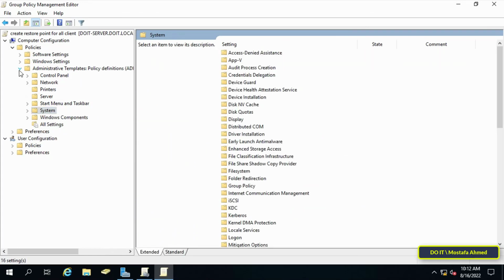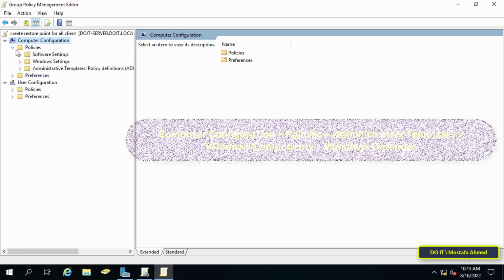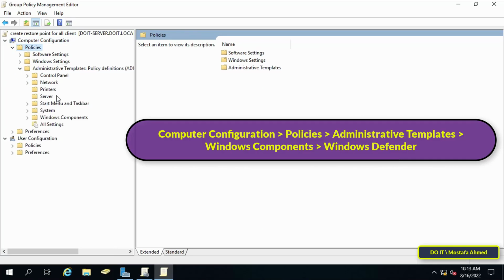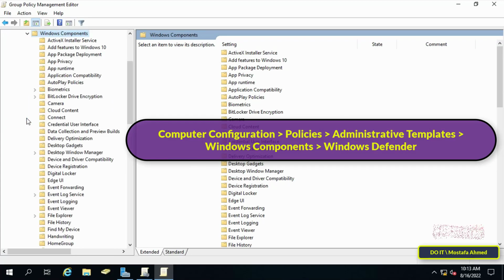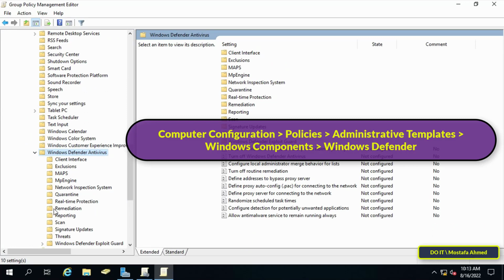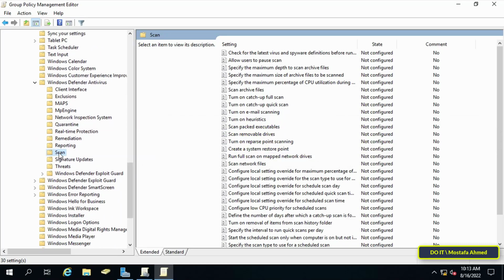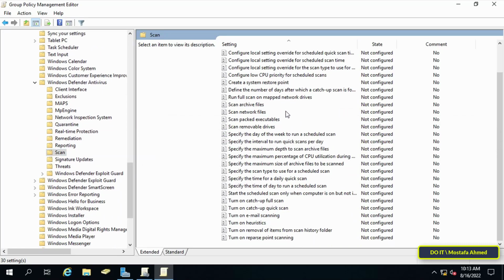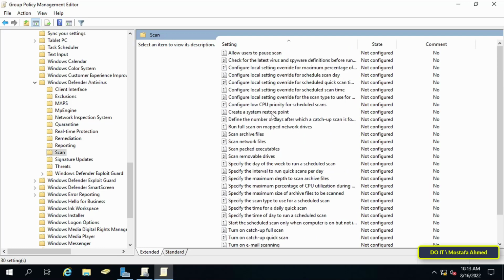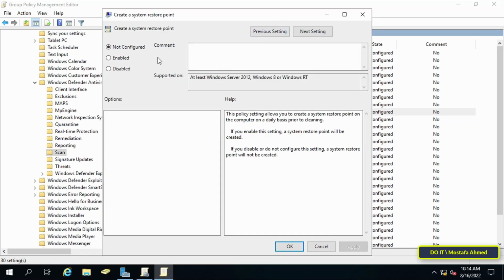Then, I will open another path. Close all. Then expand the Computer Configuration folder. Then follow the path that appears in front of you on the screen. After reaching the path, look to the right and click on Create a System Restore Point. Enable the option called Create a System Restore Point. Then press the Apply button, then the OK button.